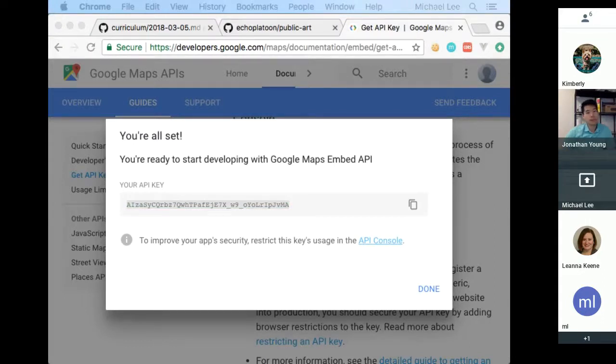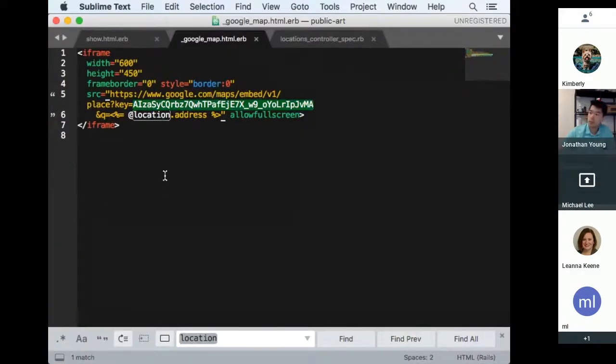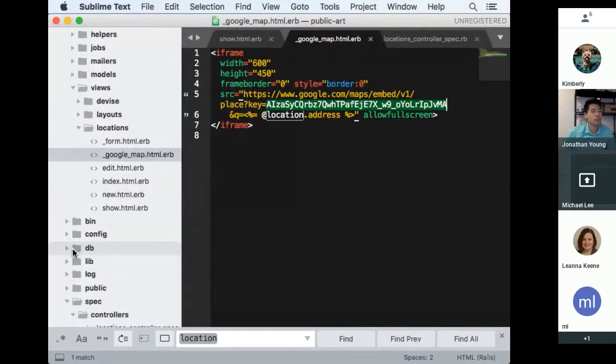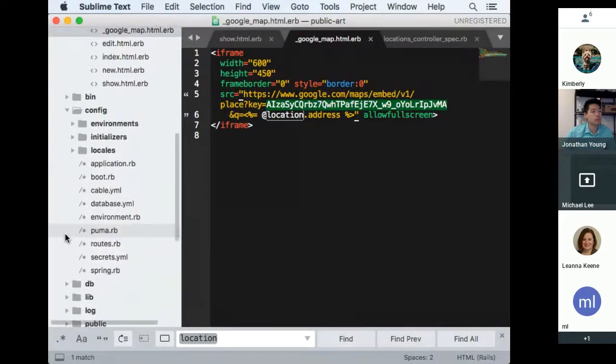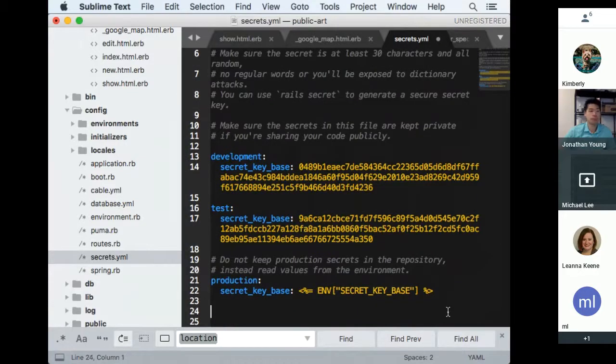So we're going to go to a file called config slash secrets.yaml. Here we're going to store our API key. Now, this API key that we have, we don't really care if it ends up on GitHub.